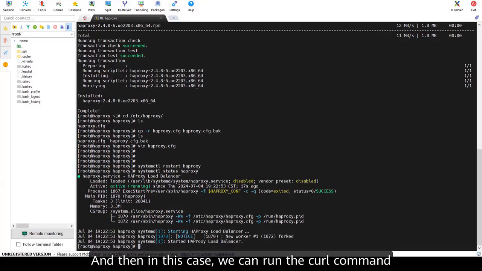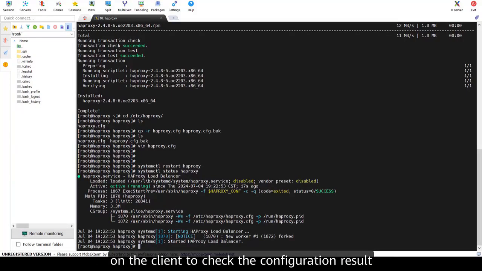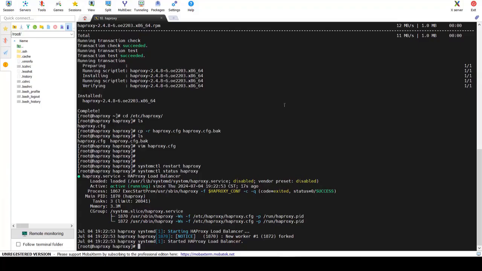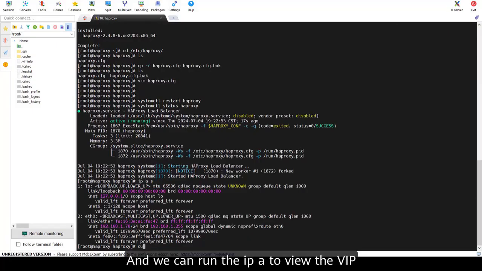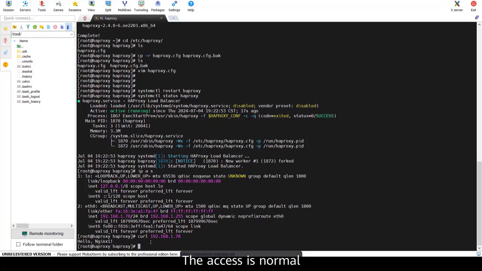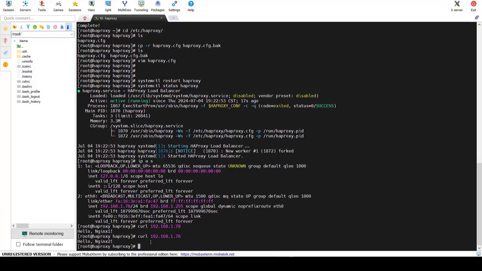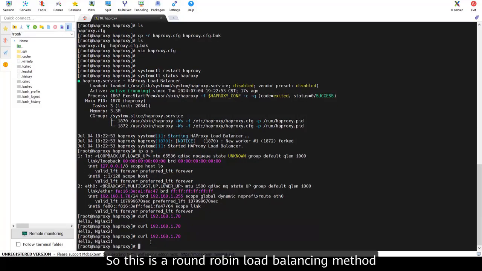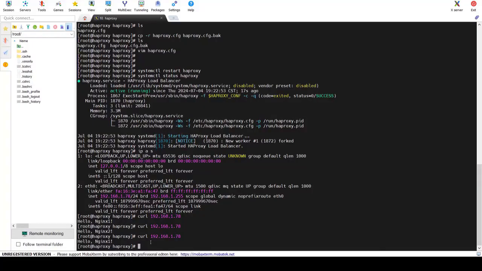And then in this case, we can run a curl command on the client to check the configuration result. We can run ip a to view the VIP, and then run curl VIP to check the VIP. The access is normal, and then we enter it again. You can see that it's sent to the second server. So this is the round-robin load balancing method.